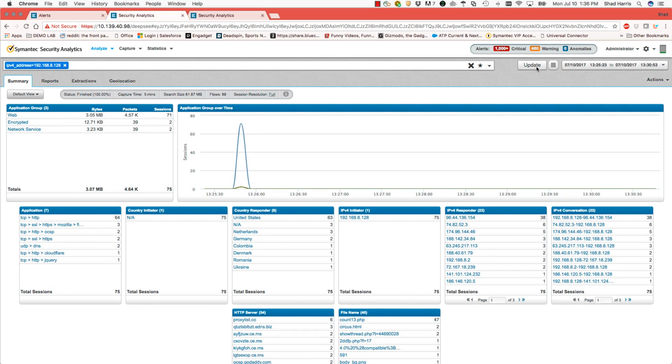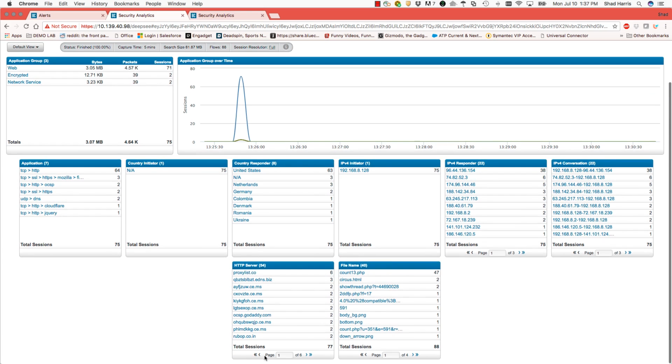This is our summary page that gives us a good look at a lot of the information that we want to look at every time we do an investigation. So we're seeing a lot of interesting things: a lot of communications, a lot of different countries involved, a lot of weird server names, a lot of strange file names, especially this count13.php accessed 47 times, which is kind of strange.